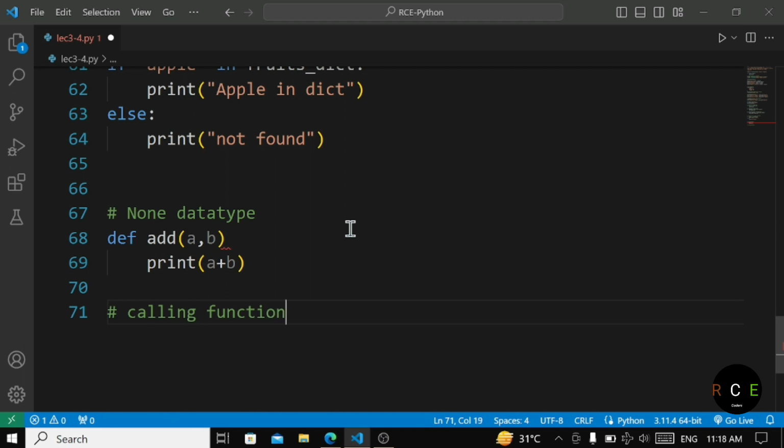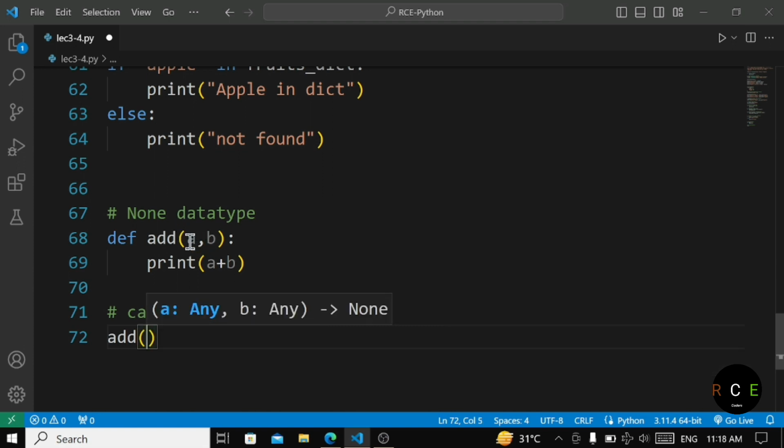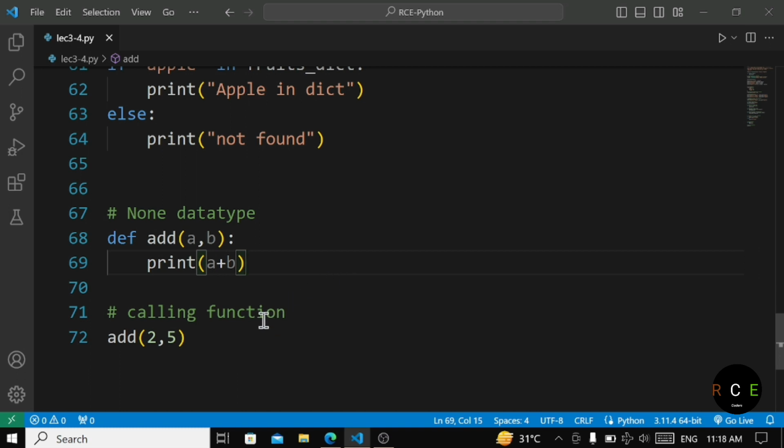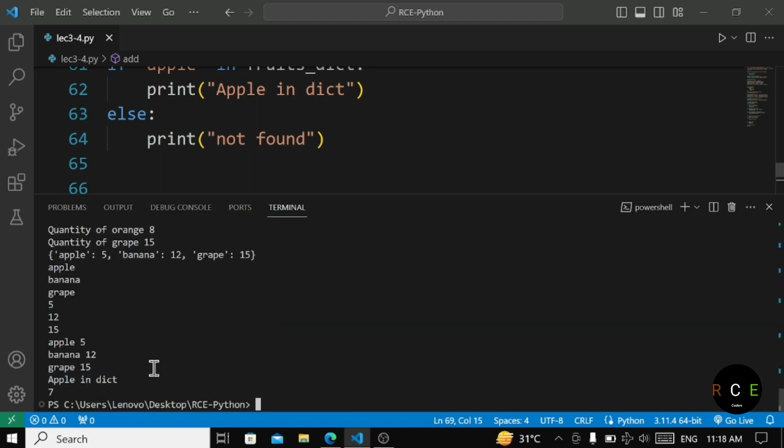Now what is a calling function? Some problem here, it is going to show you an error, so you have to give this symbol. Calling a function is nothing but writing the function name, and as we have given two parameters, we have to give some values in their place. So I am going to write 2, 5. It must be adding these two values. So I am going to press Control J, and see this. It is going to add 5 plus 2, that is 7.